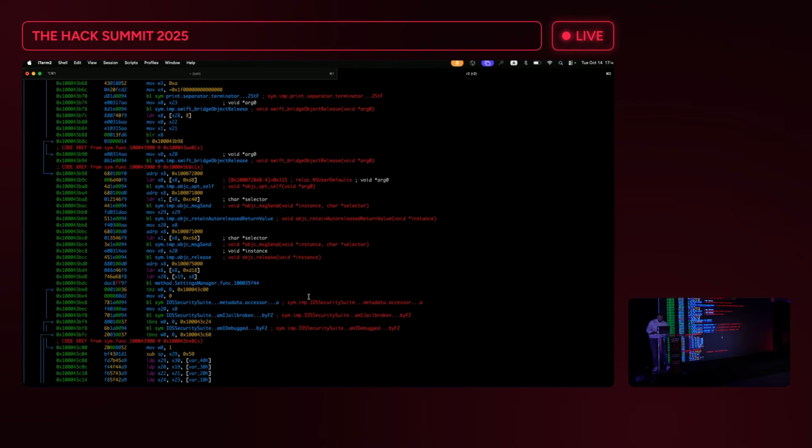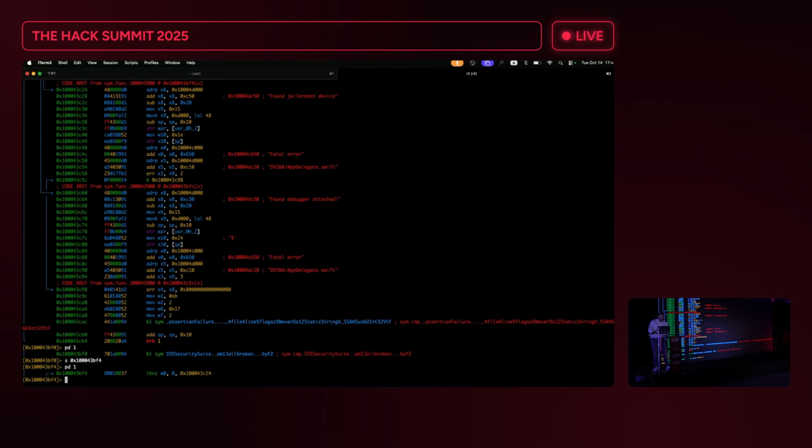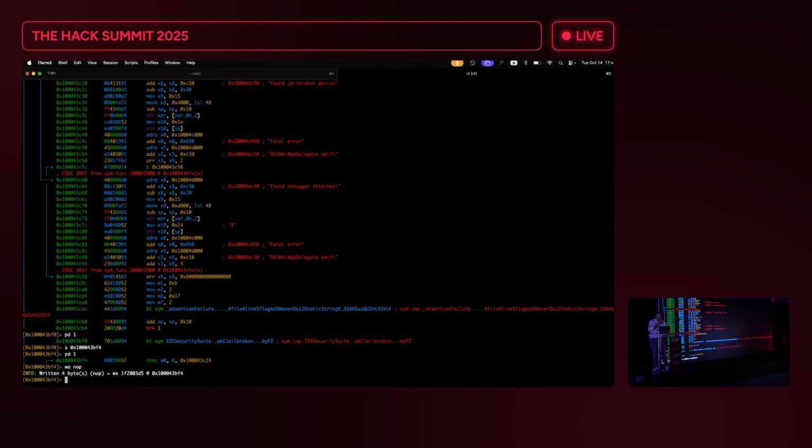So amIJailbroken. And we need to patch this tbnz instruction. Yeah, so let's do it like this. Now if we do PD 1, we are on the check that we've bypassed successfully in the runtime, and now I can write a NOP operation into this instruction, which has the same size as this operation in binary, but it won't do any check. So that's done for this instruction.